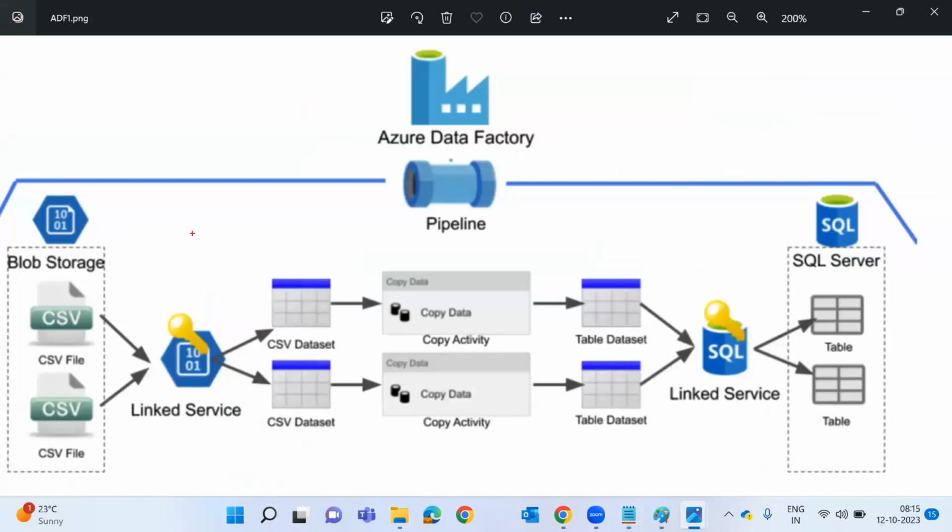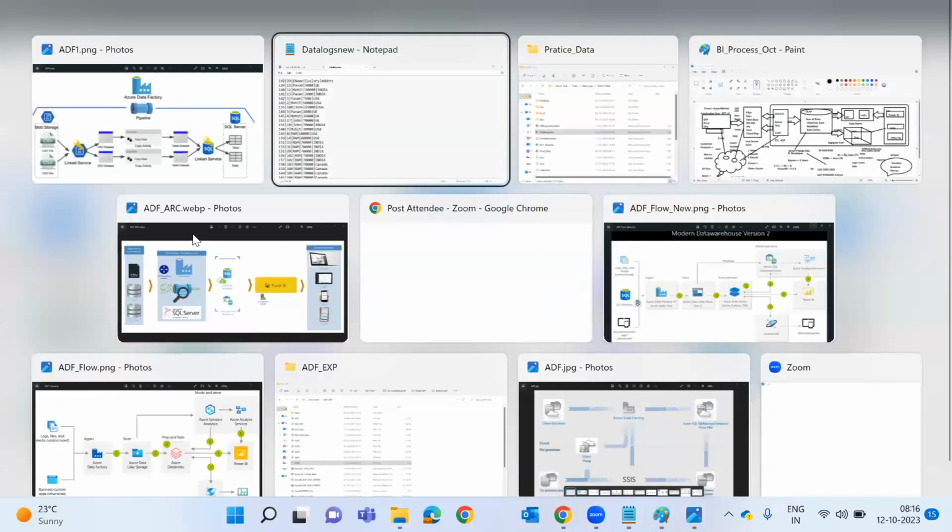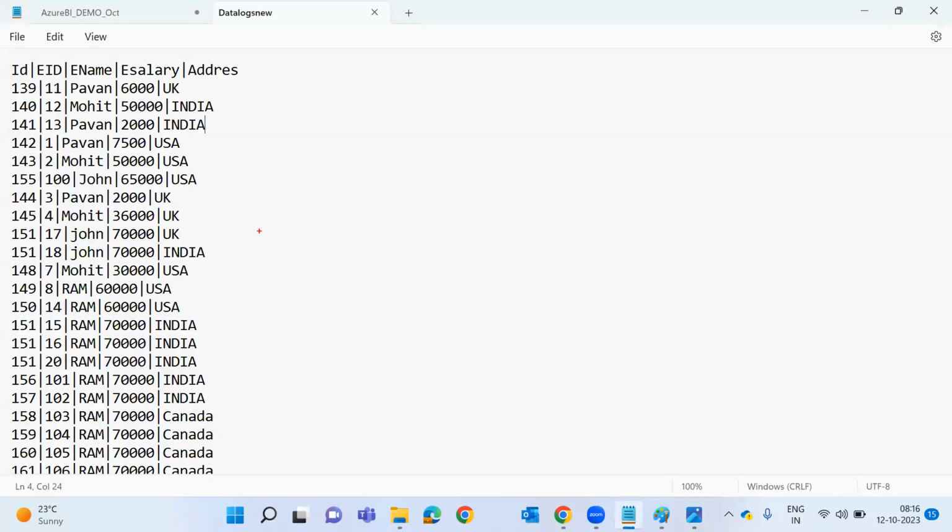And what is the requirement, why are we developing the pipeline? Because we want to extract this data and we have to load the data in SQL Server, Azure SQL database, in the table. So this is the data. I am going to load this data in the Azure SQL in tables.